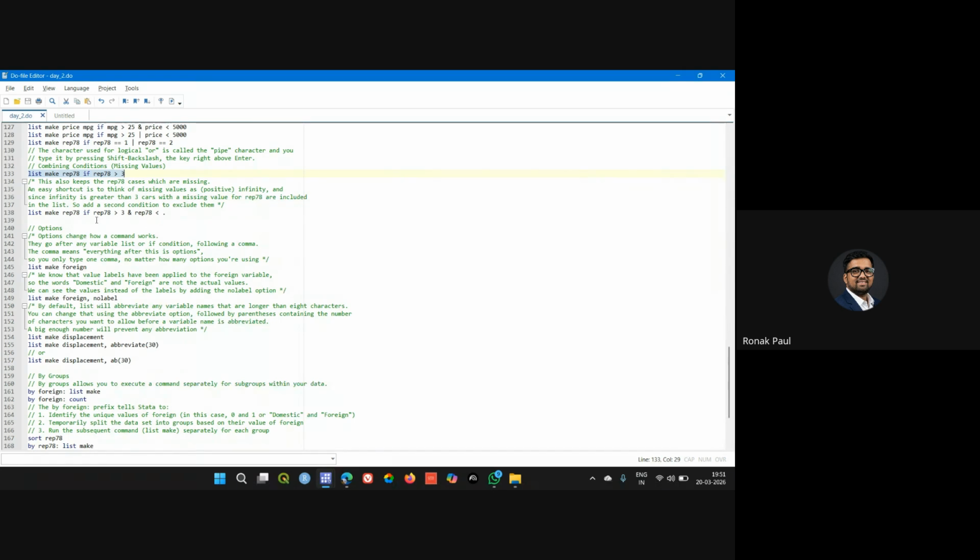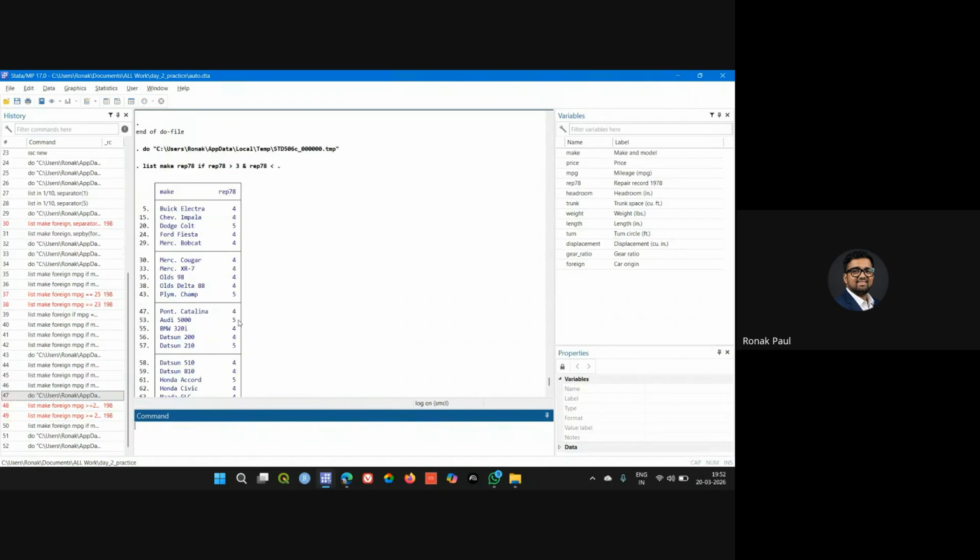if you know that your variable has missing values, you can add an extra condition that will tell Stata to show me cars with a repair record above 3, but also where it's less than missing, or you can also write where it's not equal to missing. So when you write this command, list make rep78 if rep78 is greater than 3 and it's less than the missing value, now you see the missing values are not getting displayed.